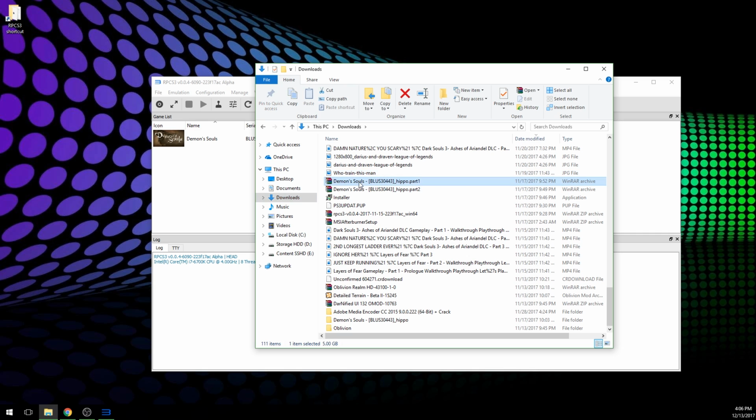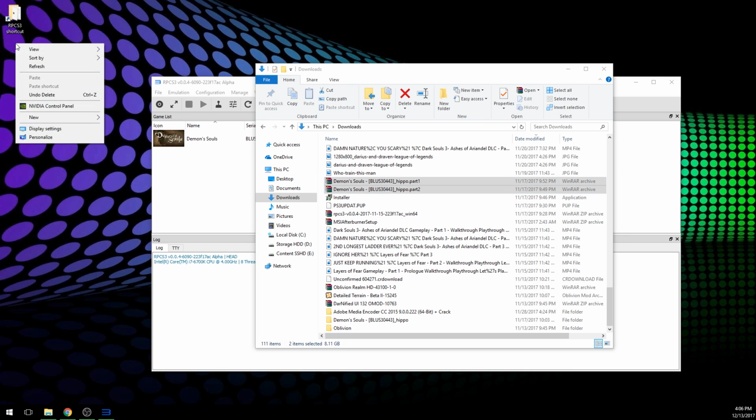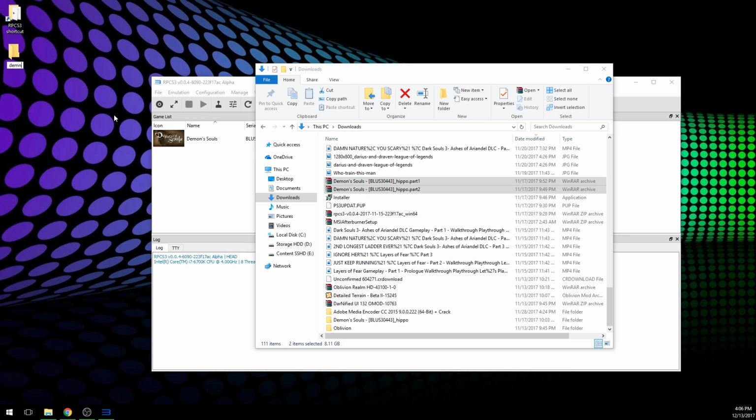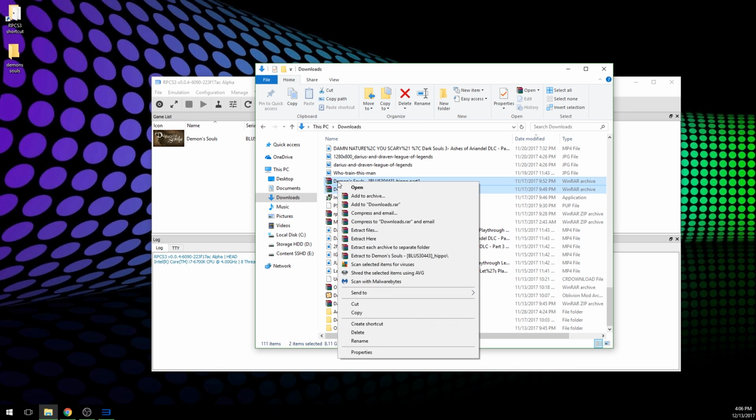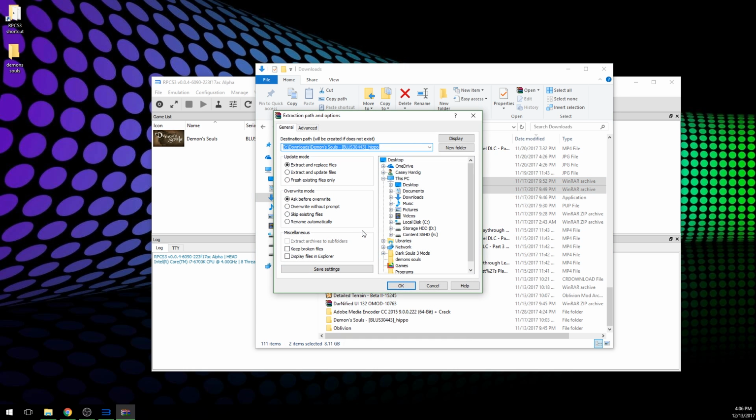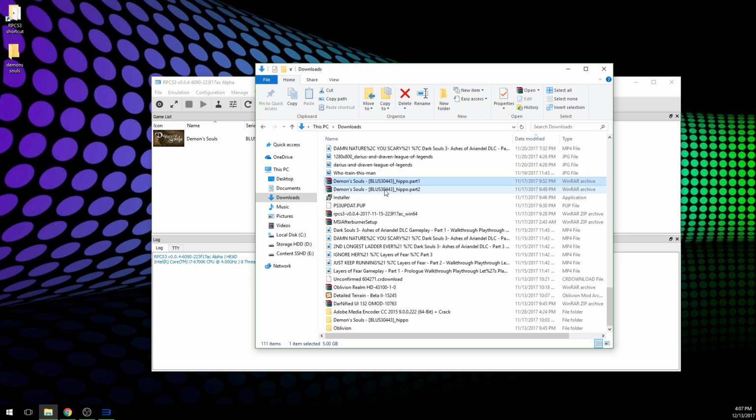These are the copies of Demon's Souls, the part 1 and part 2. So basically what you're going to do is you're going to highlight both of these. You're going to create a new folder on your desktop or wherever you saved your games called Demon's Souls. And then you're going to right-click these, press Extract Files, go to your desktop or wherever you just created this folder, click Demon's Souls, and then click OK. I'm not going to do this because I've already done it, but basically what this does is it merges these two parts into one single file. If you try to extract these individually, it's not going to work. So this is going to be the best way if you don't have the disc to get Demon's Souls.